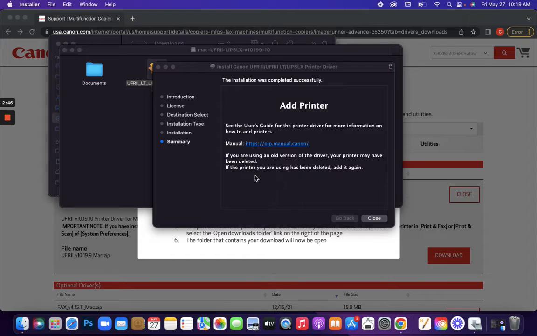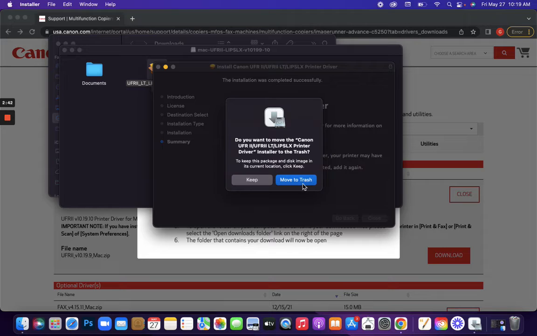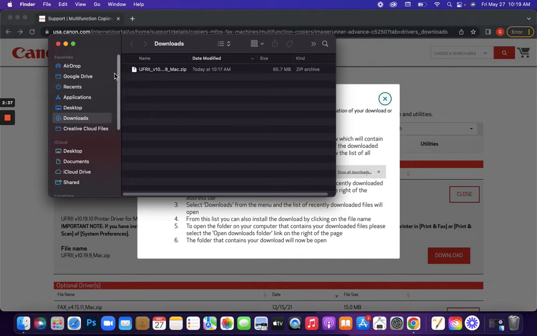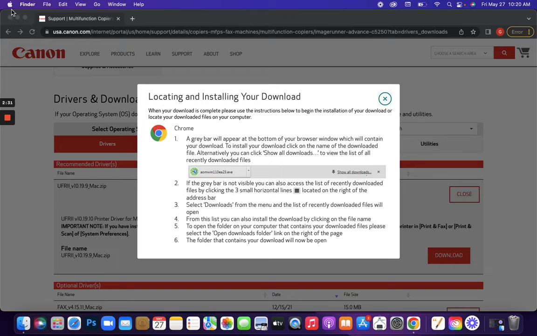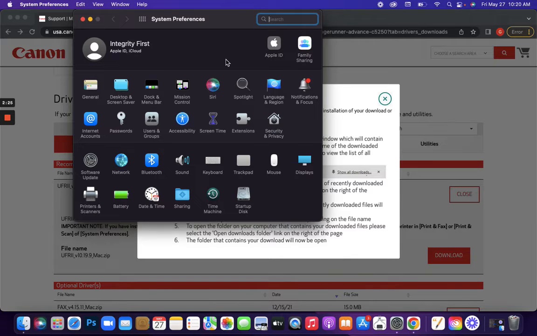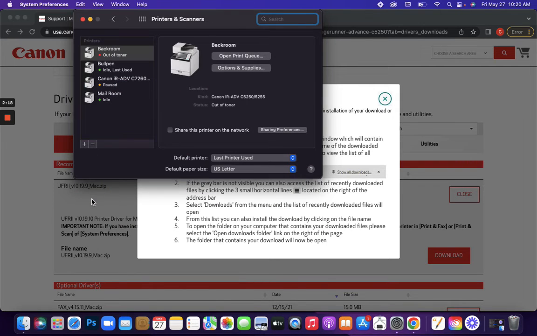Welcome back. We have added in everything that we need to add, so we will go ahead and close this window. Go ahead and click Move to Trash, and that will automatically get rid of that .dmg file just to keep your downloads tidy. All right, once we're done there, we can close out of that. We'll come up to the little Apple icon in the upper left and choose System Preferences. This is where we will actually add the printers in. Once System Preferences open, find Printers and Scanners down here toward the bottom and give it a click.